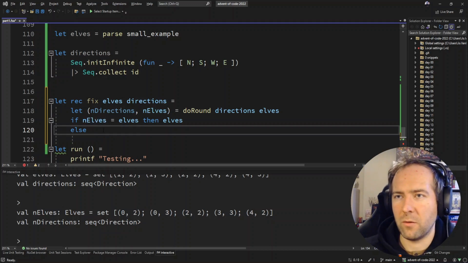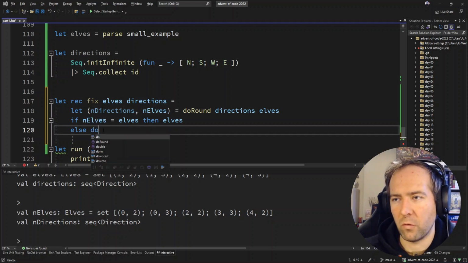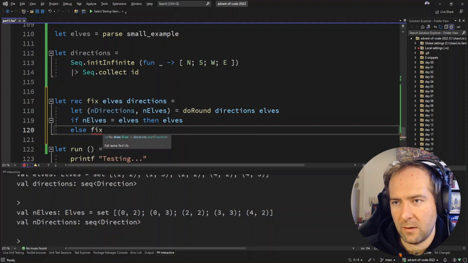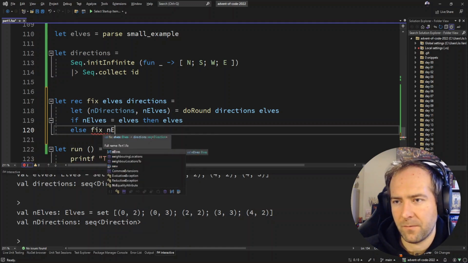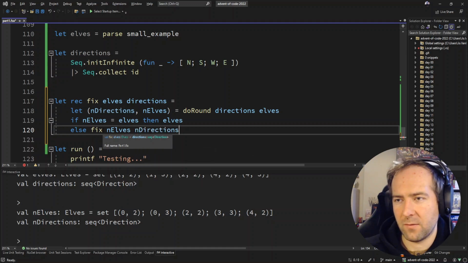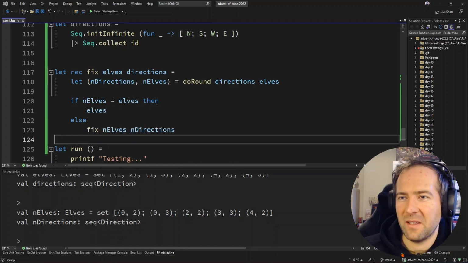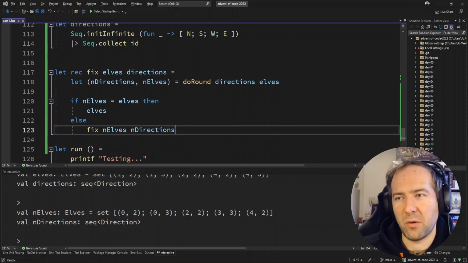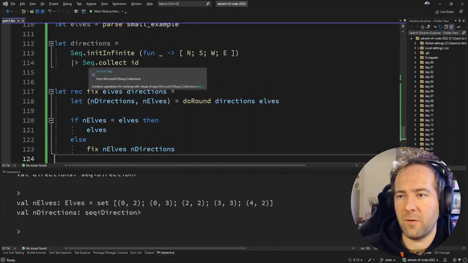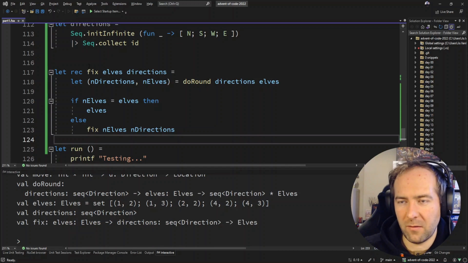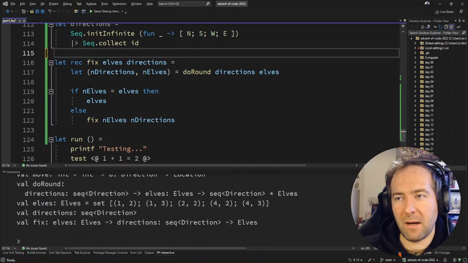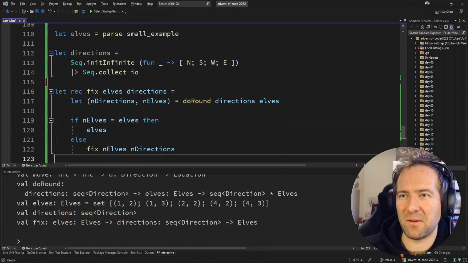yeah, we need to go with the next set of elves, so that's a little do round. Oh, fix, sorry. Given the new elves and the new directions, because we went crazy and built an infinite list for that. That's the fixed point function, so that will keep looping until nothing changes. And my hypothesis is that we're done.